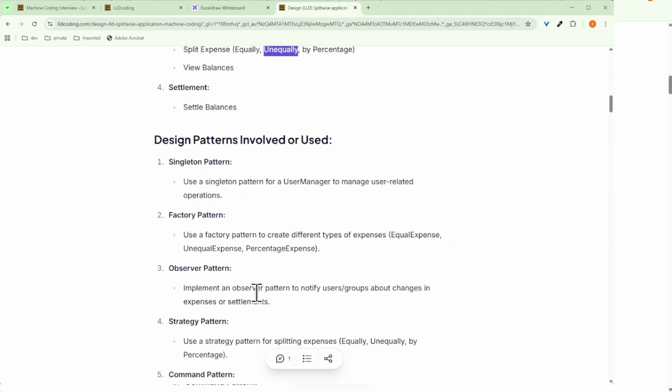The observer pattern is again just to notify the user about the changes. So whenever, let's say, you are adding expenses and including some members in that expense, those members will be notified automatically through the observer pattern that you have been added to this expense, and you have to pay this much, or you owe that much to that person, or vice versa.